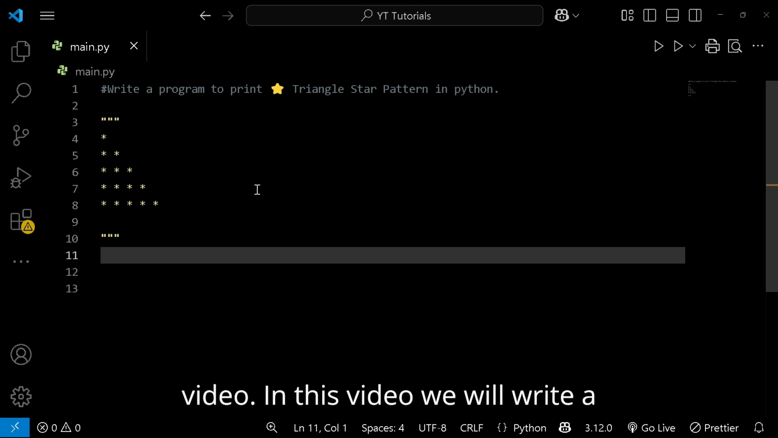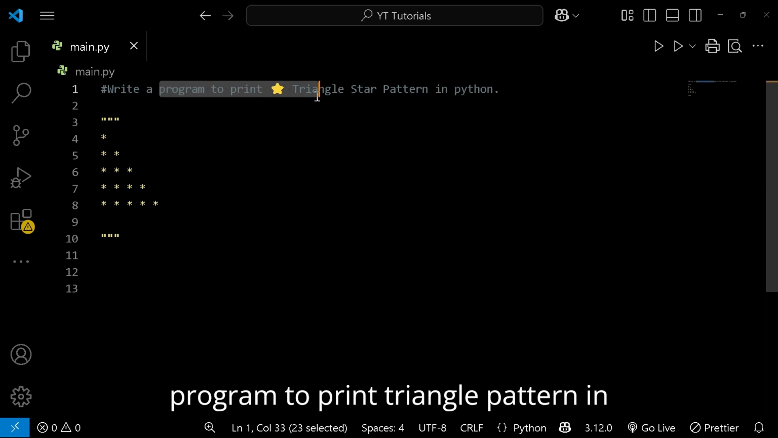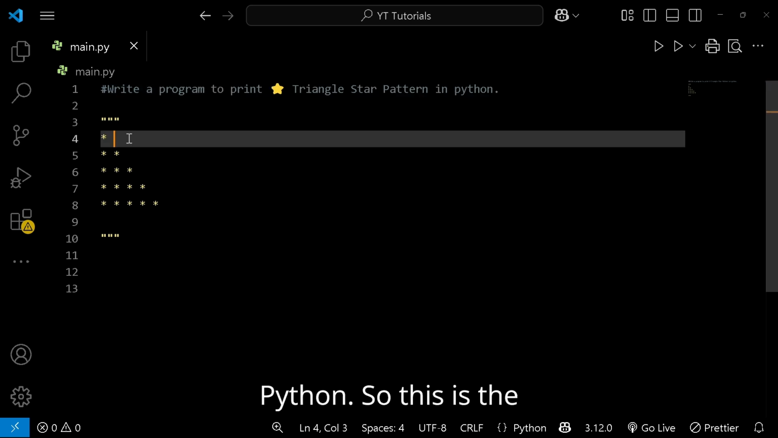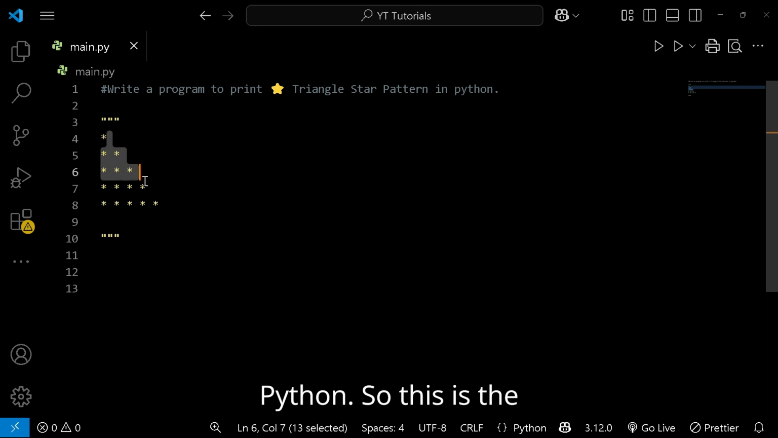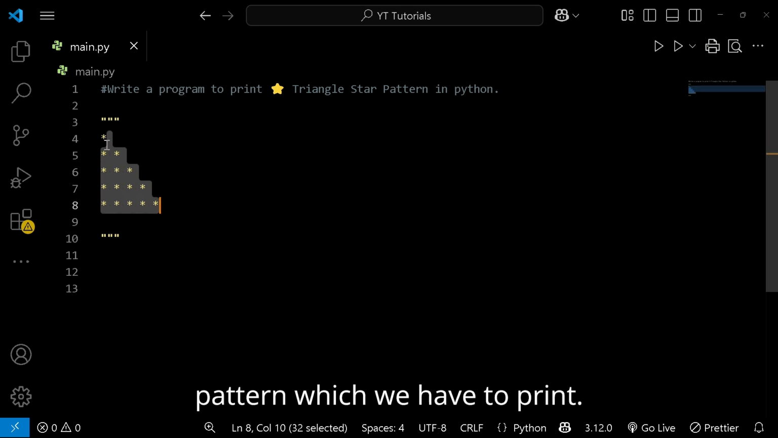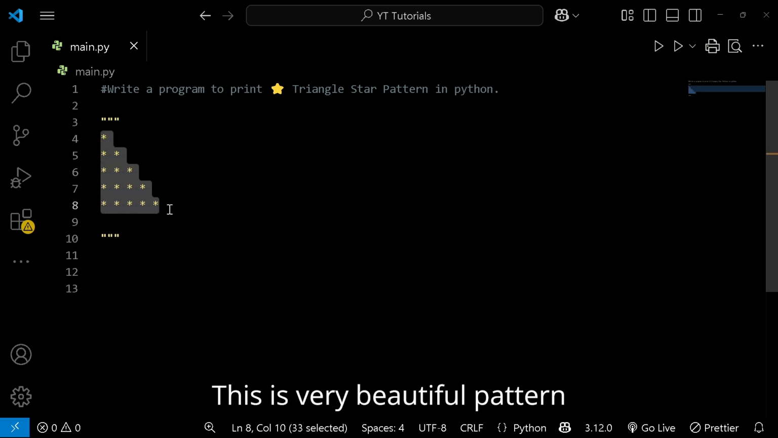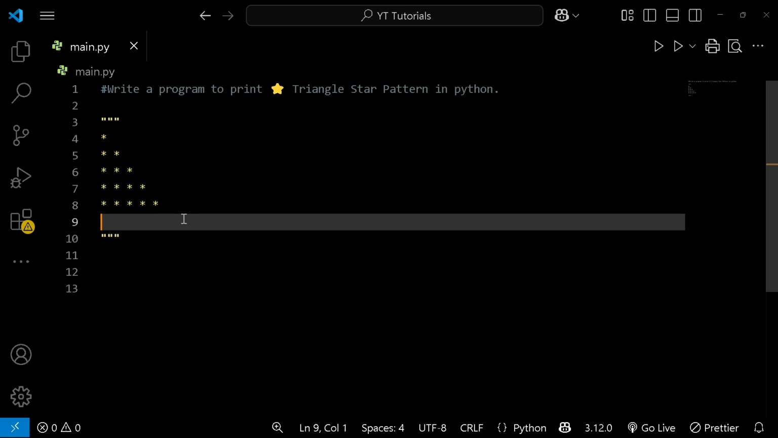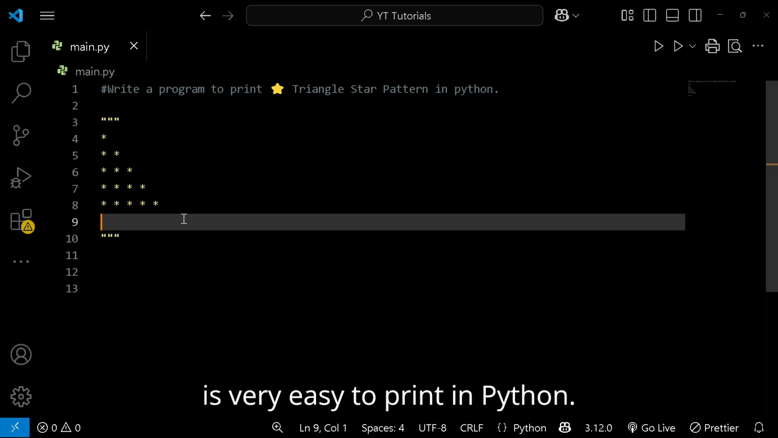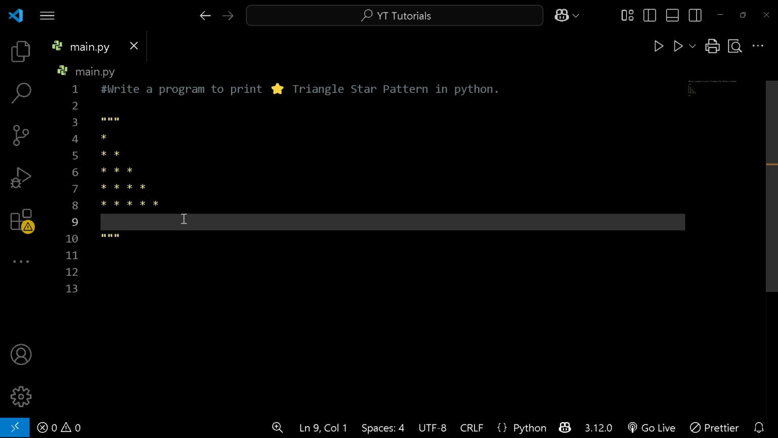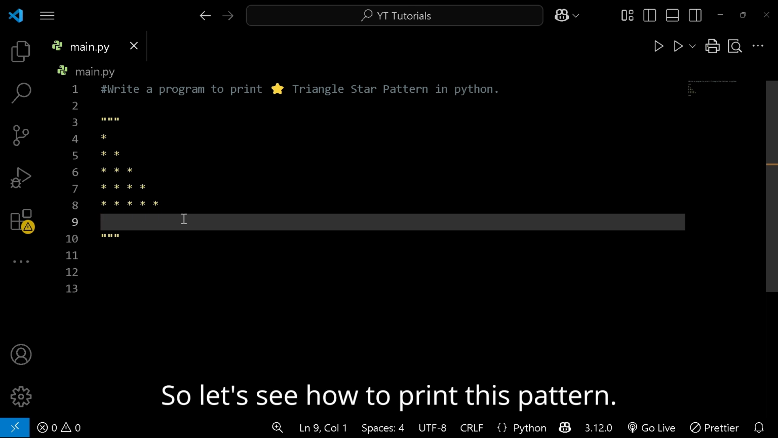In this video, we will write a program to print triangle pattern in Python. So this is the pattern which we have to print. This is a very beautiful pattern, and this is very easy to print in Python. So let's see how to print this pattern.